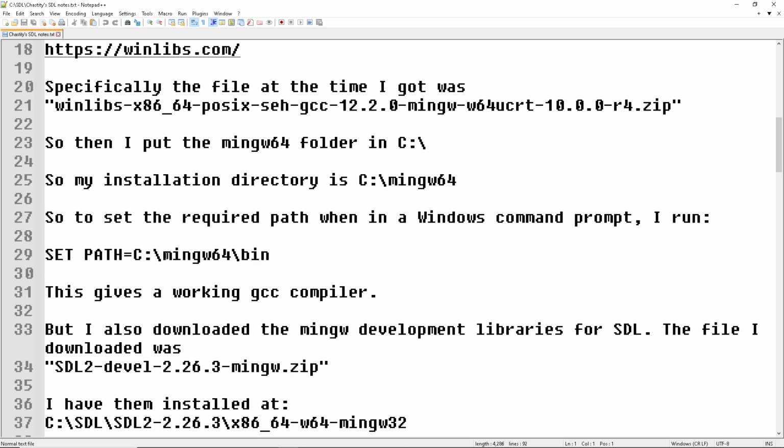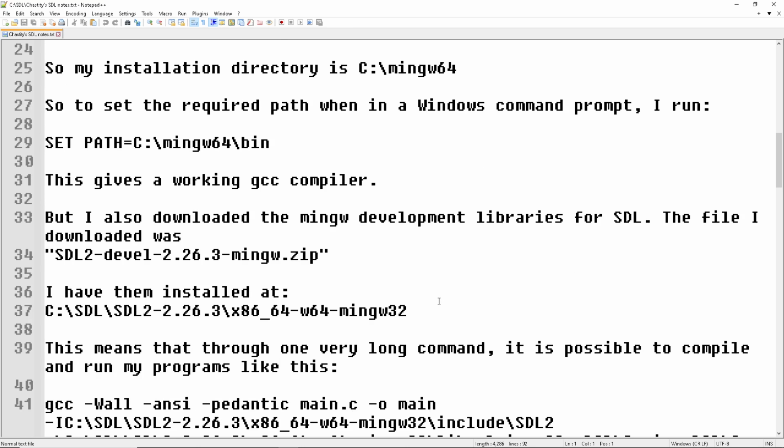You might put it in your user directory. You could put it on your desktop, whatever you want to do. But then that's not enough. You not only need to have a working C compiler, and technically it has a C++ compiler as well. You also have to download SDL. You have to have the development files for MinGW.